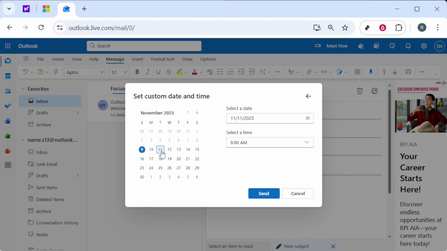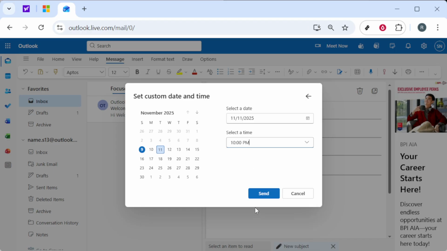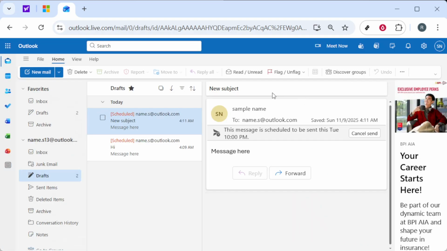The time you select follows your Outlook time zone, so keep that in mind if your recipient is in a different region. A good rule of thumb is to schedule for your recipient's working hours to increase the chance your message gets seen. When everything looks right, the address, subject, message, date, and time, click send. Outlook will queue the email and deliver it automatically at the time you chose. You don't need to keep your browser open for it to work. The scheduling happens on Outlook servers.